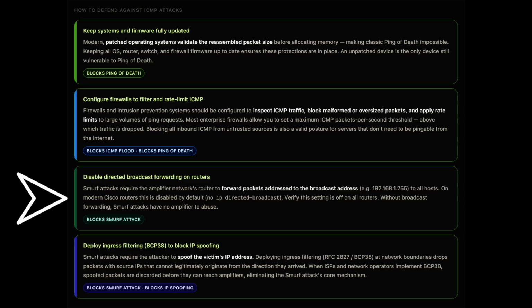Disable directed broadcast forwarding on routers. On modern Cisco routers this is disabled by default. Verify it is off on all routers. And finally, deploy ingress filtering to block IP spoofing.